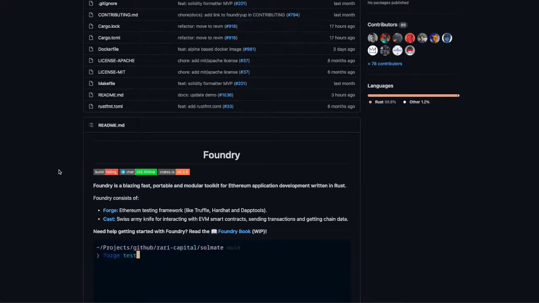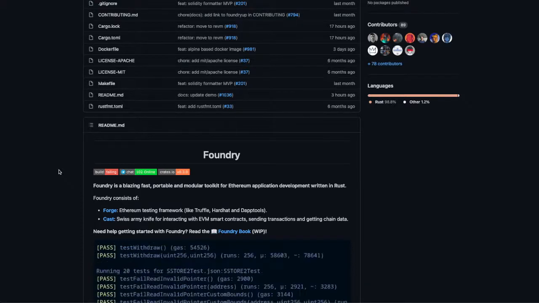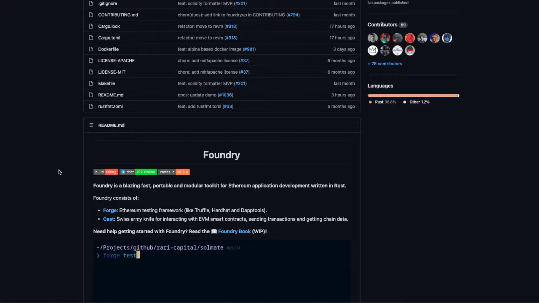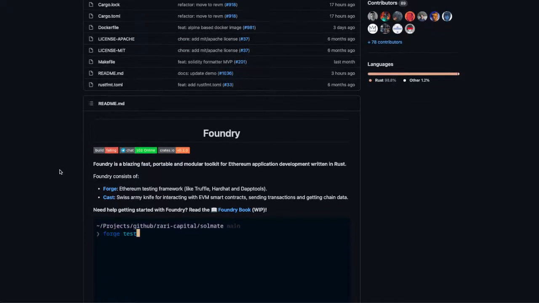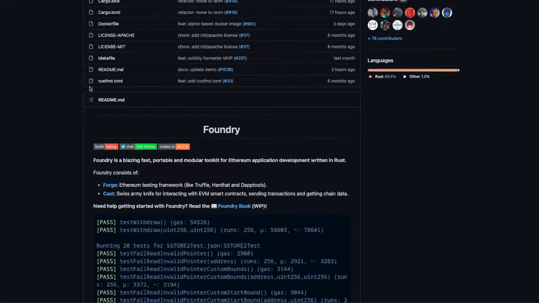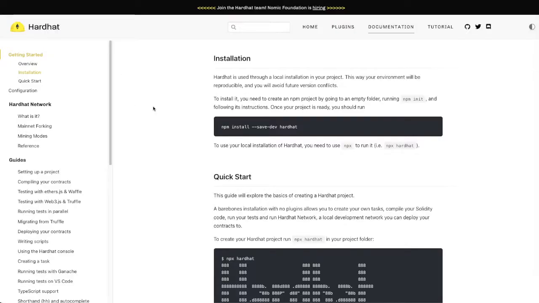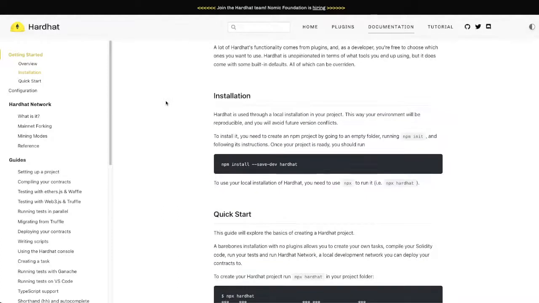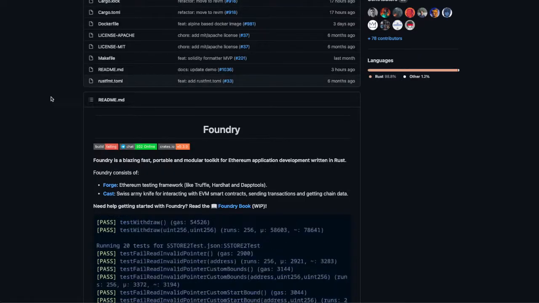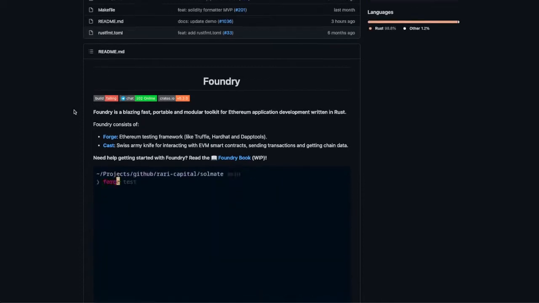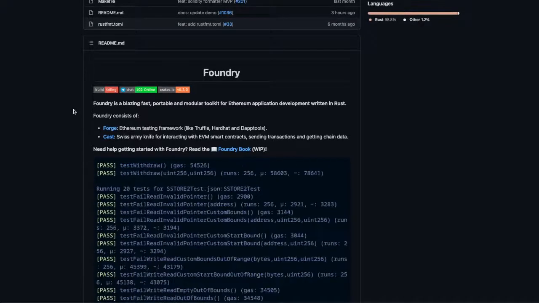Solidity is a programming language to create smart contracts on Ethereum, and we have several tools that we can use for testing. If you want to test with JavaScript, we have, for example, Hardhat. That is one of the best out there. Then we have Brownie, and we have Foundry if you want to test with Solidity.